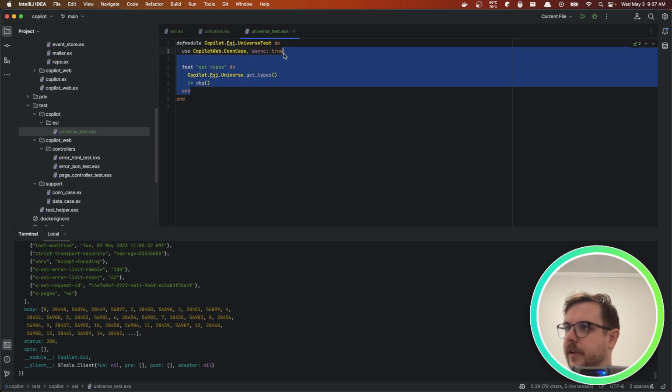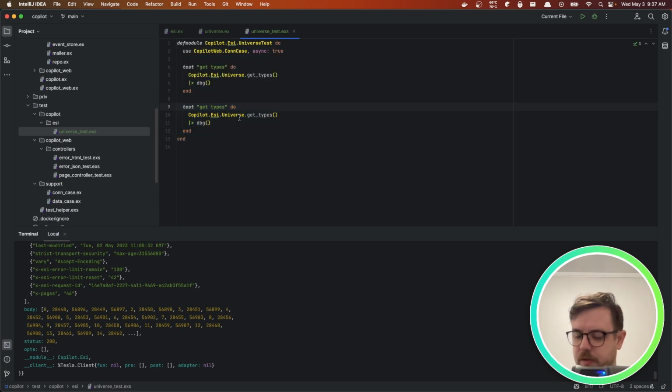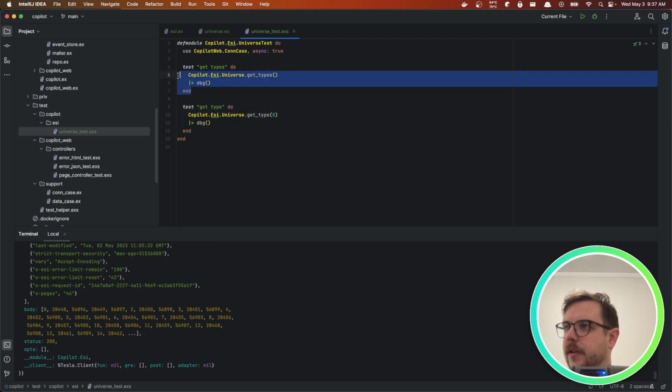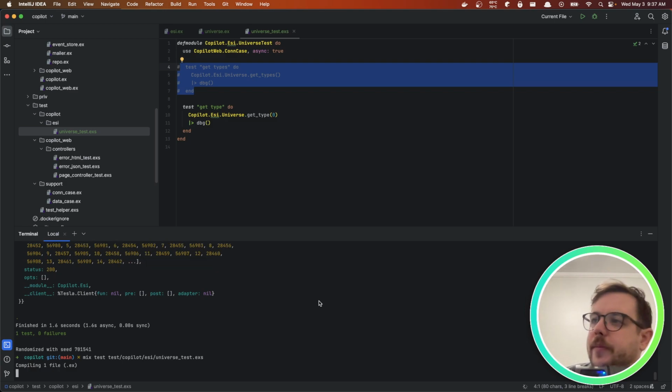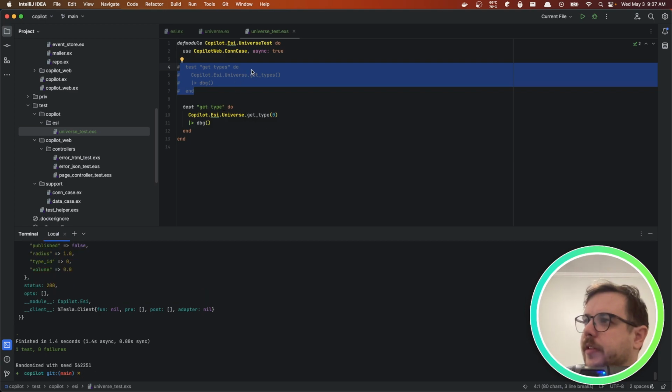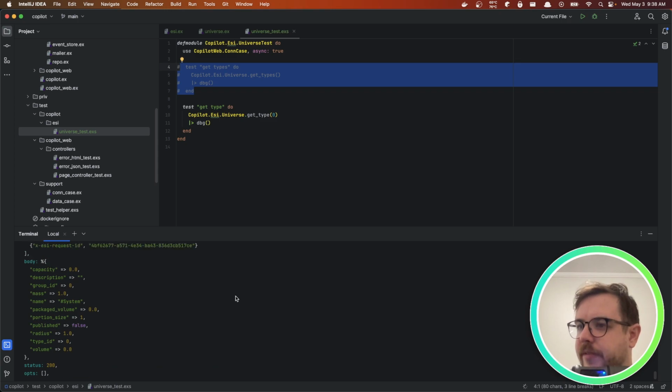Let's actually make a new test. Get type. We're just going to pass in the number 0. I don't want to run this one, so I'm going to comment it out. This is what I was talking about before, by the way, using the unit test system to just quickly prototype. It's definitely a life hack.